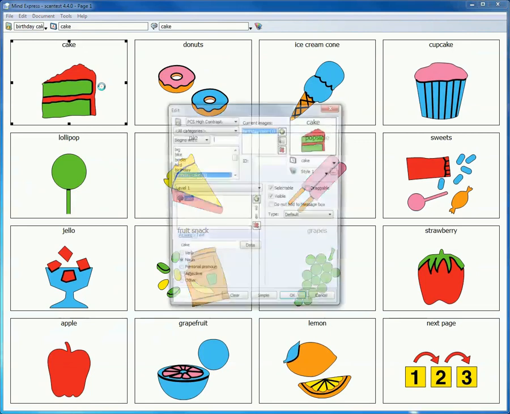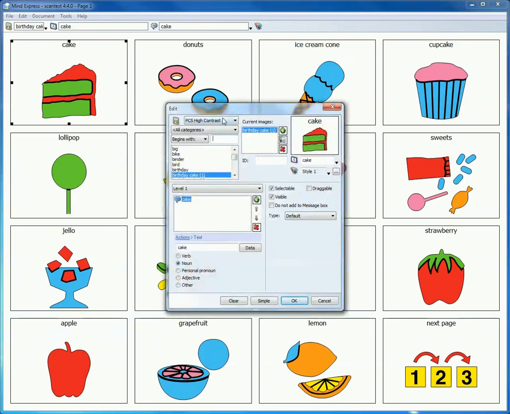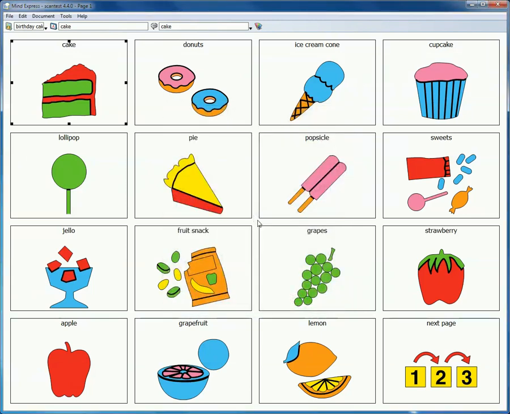Now, if we have a look, you will see that there is a new symbol set, in fact, which is called PCS High Contrast, and you also have the PCS thin line. And you need to install it separately. If you do a standard install, if you install MindExpress with the latest CD, then you will get them automatically.